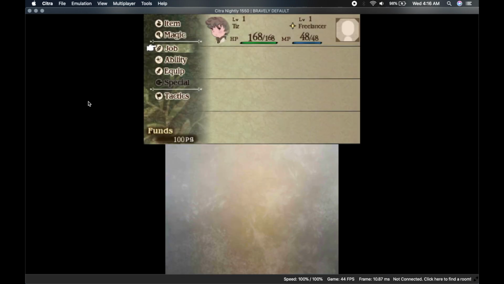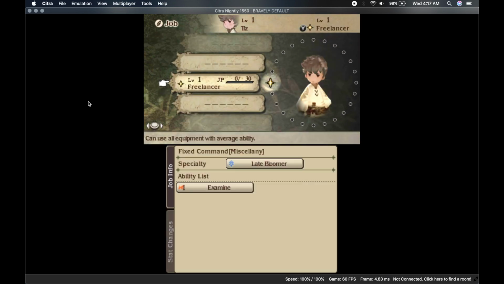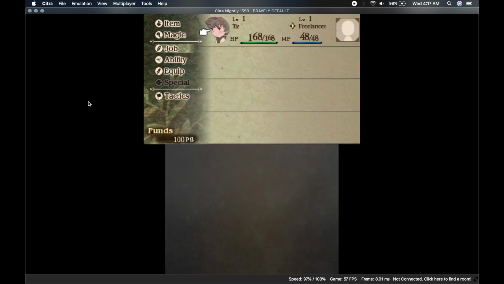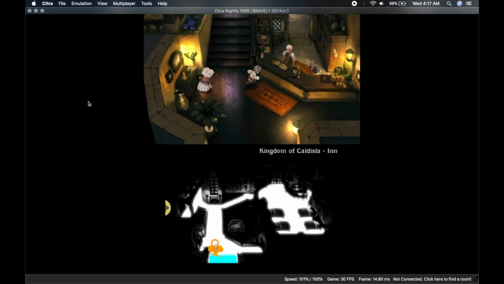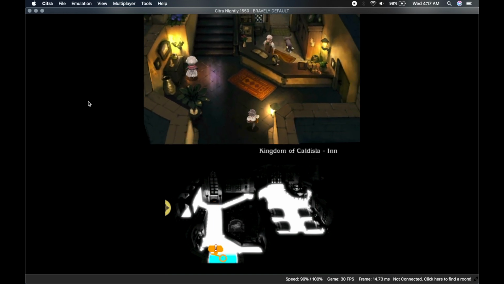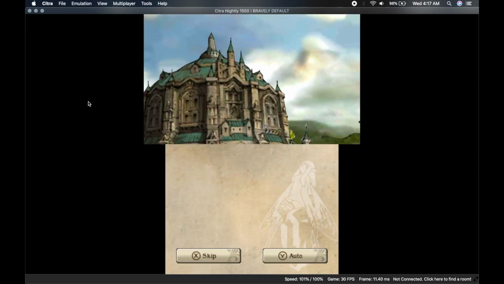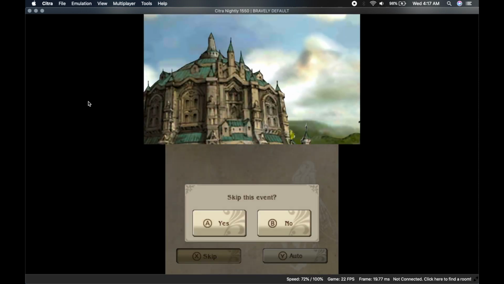So let's take a look at this. Jump! Alright, I don't think I'll spend too much time in here. Okay, so let me dip out of here. Exit. Alright, let's skip this too. How long did it take to get to the first battle?